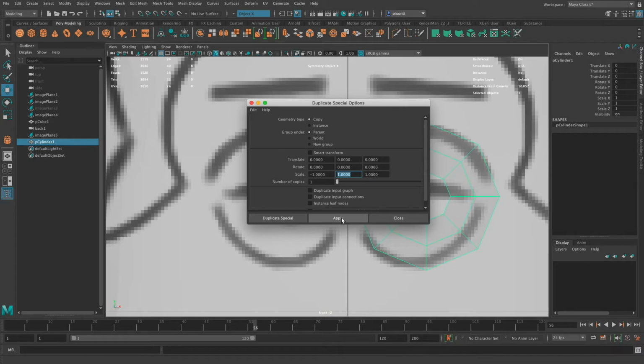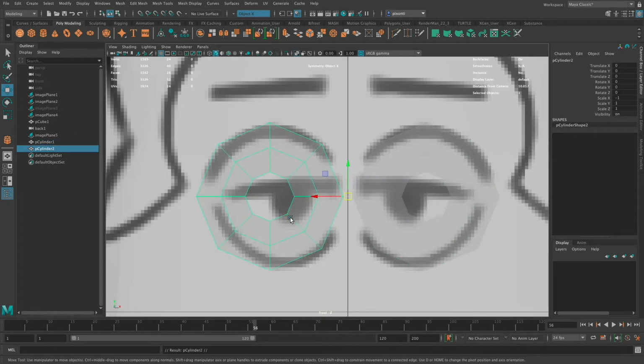Now, if I click Apply, it's going to apply that. It's going to duplicate it, but leave the window open. But if I click Duplicate Special, it's going to duplicate it and close the window. So I click Duplicate Special, and there it is. I now have 2 separate objects, right?